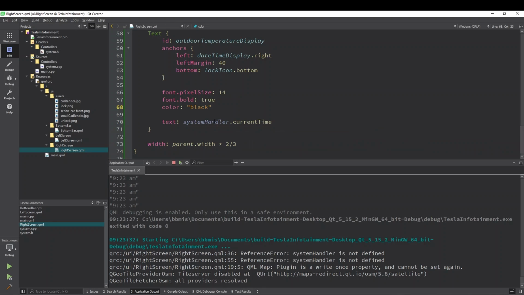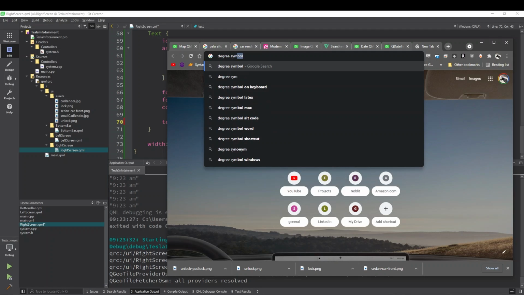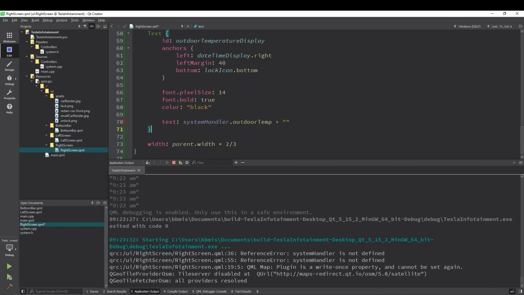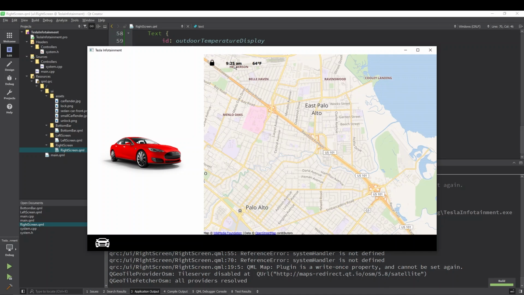And then we can just change the current time. Instead of displaying current time, we'll do temp. Outdoor temp is what we called it here. And then let's add degrees Fahrenheit. And how I like to just grab the degree symbol is I'll actually just Google degree symbol. And then I'll copy this, put this here, and then F. So let's see how that looks. Good. So we have the lock icon, we have the date time, and we have the temperature displayed.